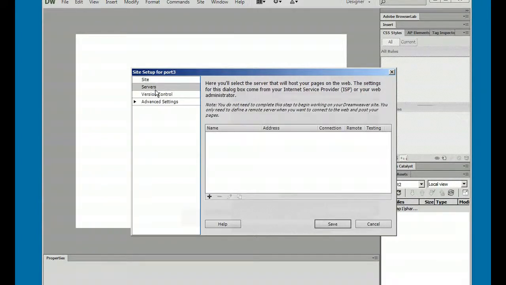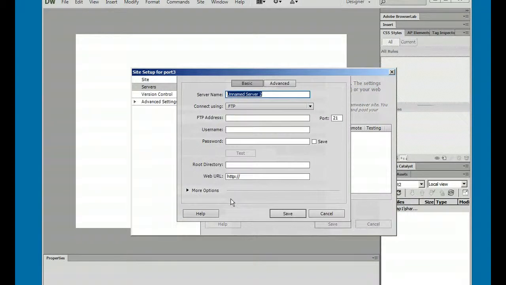I've got to go to Servers over here to the left, and I click this little black plus sign, and the server name is pretty much irrelevant. I'm not going to worry about it, but I'm going to leave that text up there that says unnamed server 2. The FTP address, you remember? edison.seattlecentral.edu.